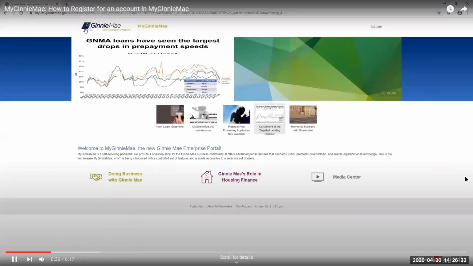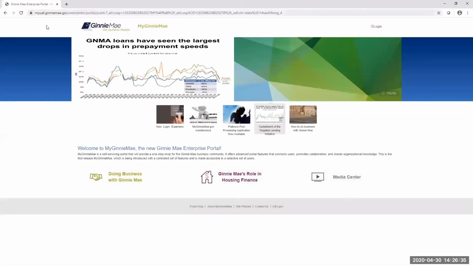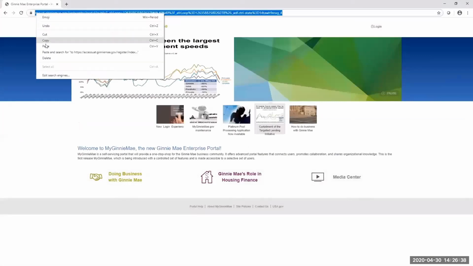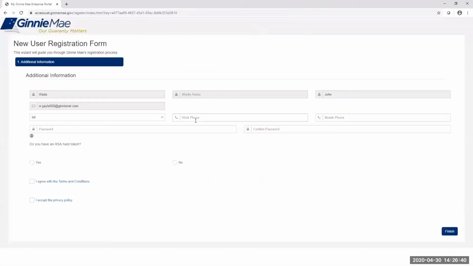So here we'll go to our browser and paste the URL. Okay, so now you can see the new user registration form, and there are several fields in this form that will already be populated with information, as you can see, and it's grayed out. Users should double check this information to make sure that the name and the email address are correct, and if not, please notify the operations admin to resend a registration with the correct information.